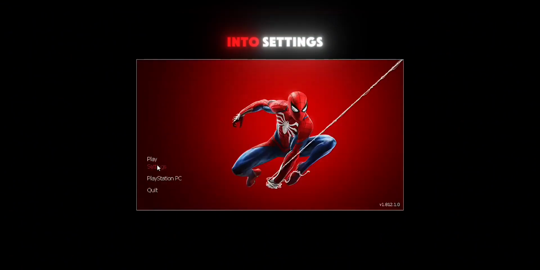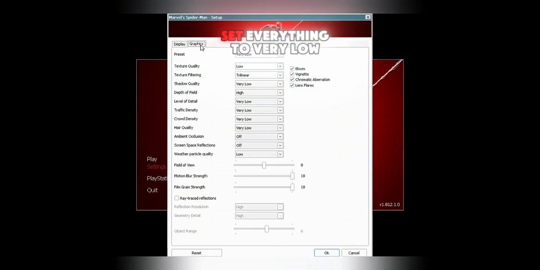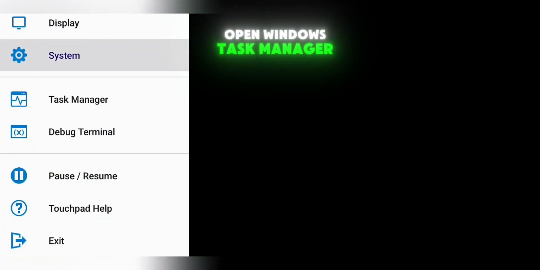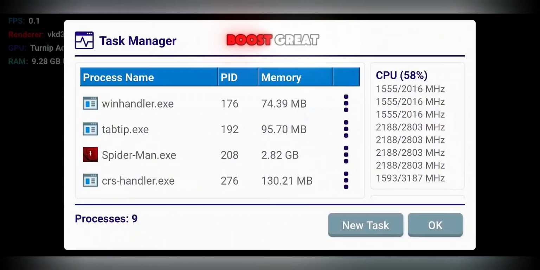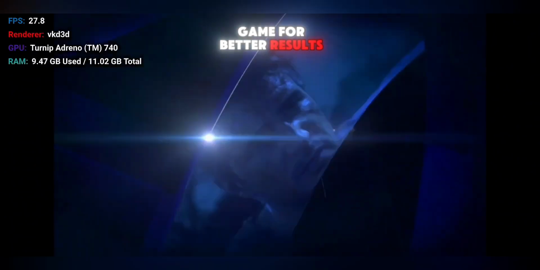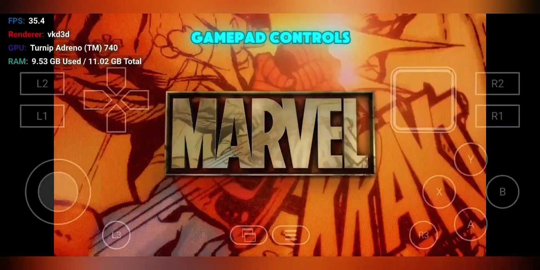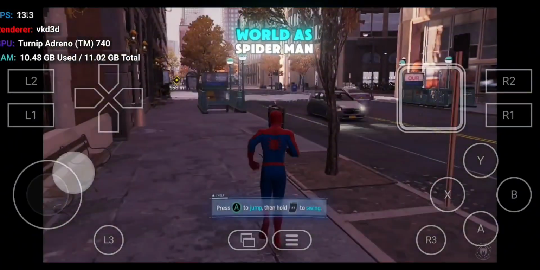Before diving in, go into Settings, then Graphics Settings, and set everything to very low. Hit OK, then go back to the home page and click Play. When the game starts, open Winlator's Task Manager and check your memory usage. If you see a boost, great, you're good to go. If not, close and restart the game for better results. Soon, you'll see the intro credits, and that's when you can enable your virtual gamepad controls. And just like that, you're in the open world as Spider-Man.